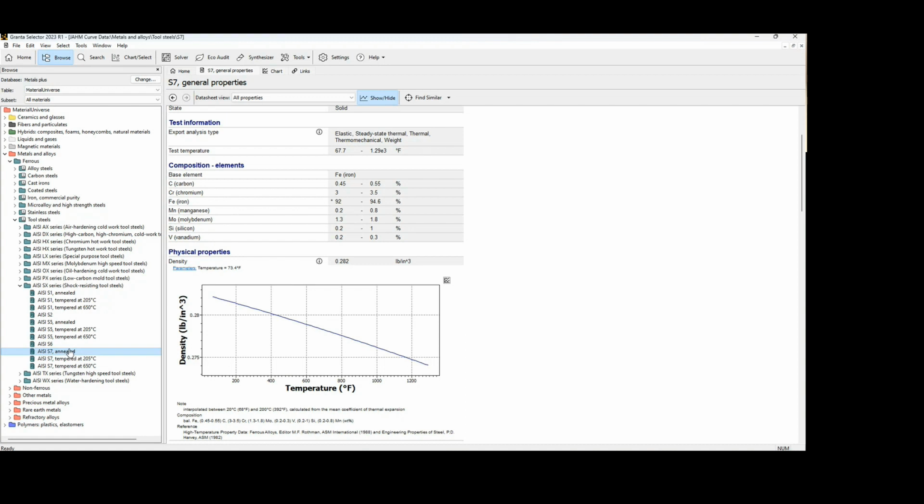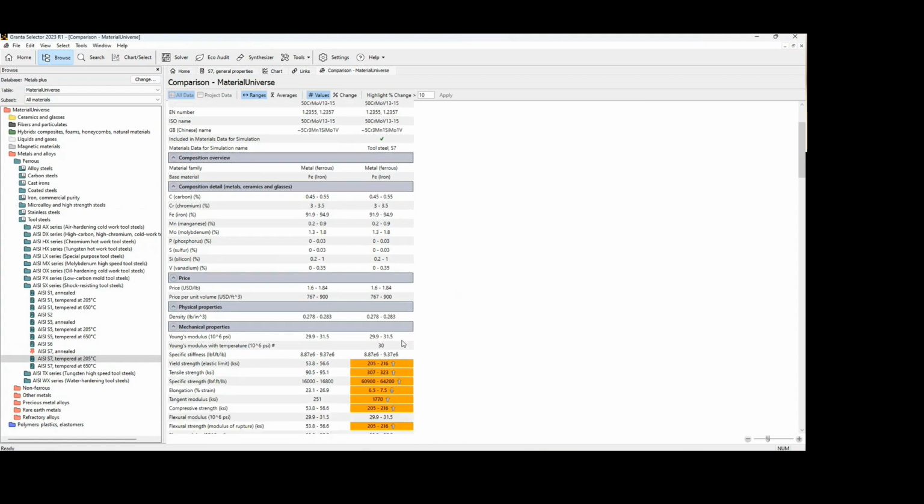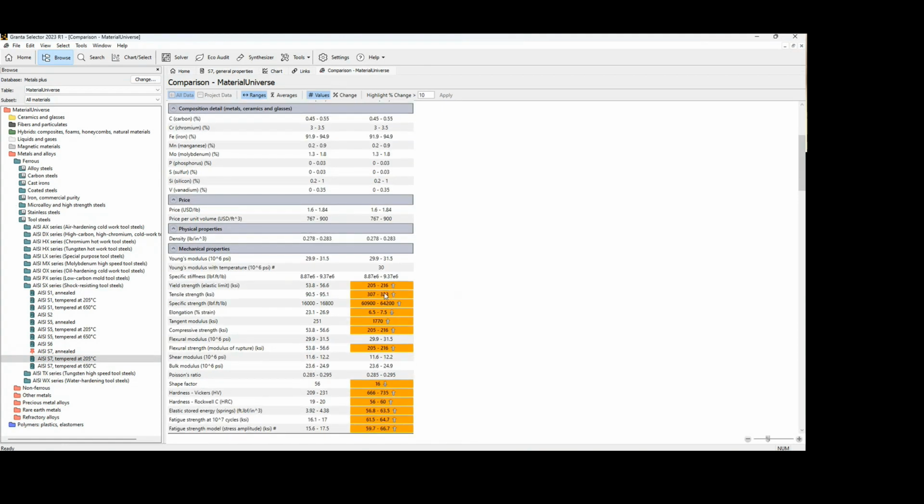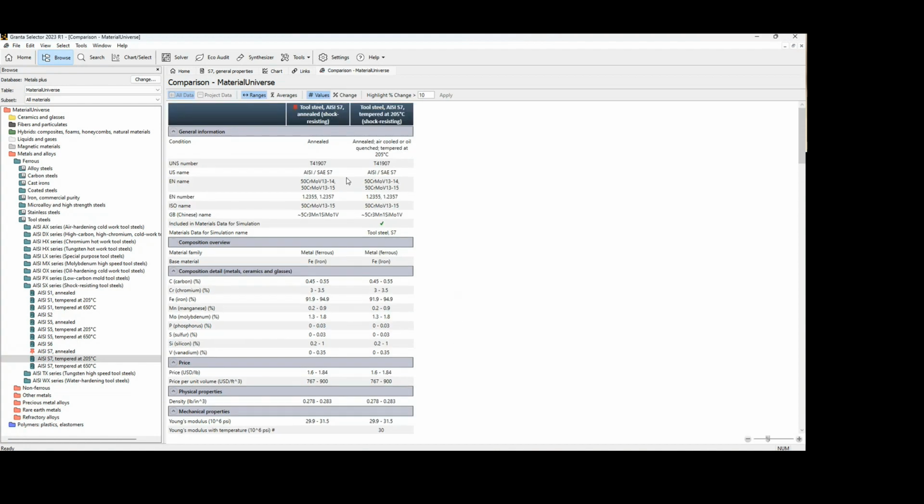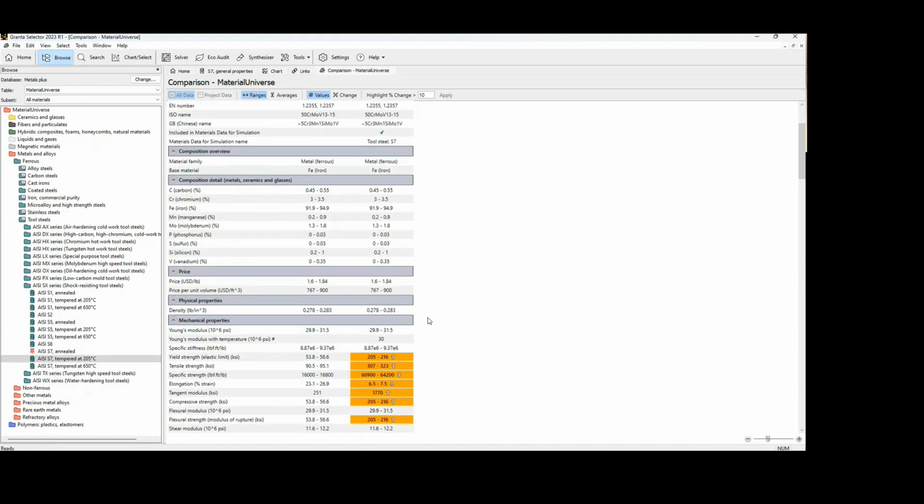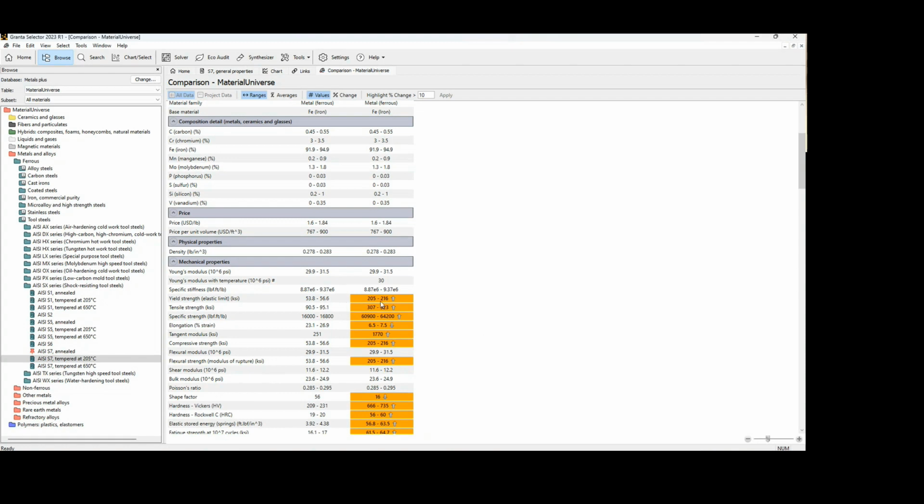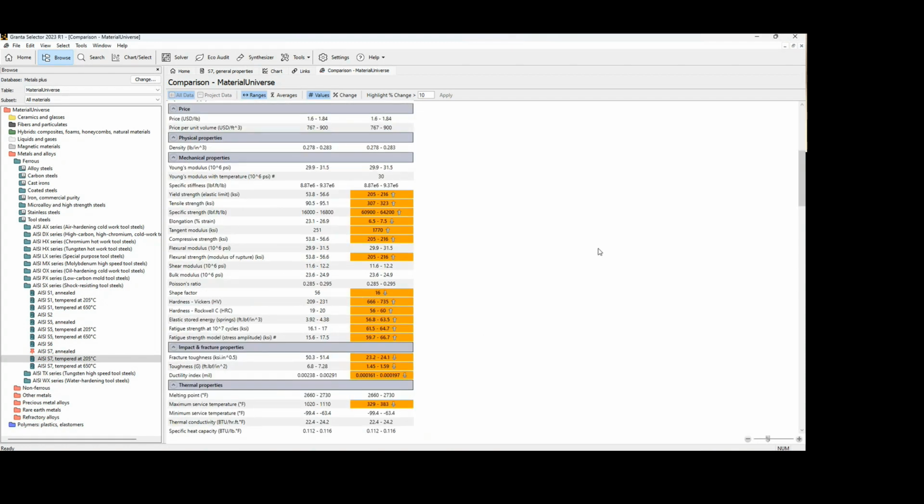So I want to compare this material with other materials. I'm going to right click on it and say, set as reference. I want to have this material as a reference, and I want to compare with tempered at 205 Celsius. So I can right click on it and say add to comparison table. Then I can scroll down, and this is highlighted. On the right side, I have the tempered at 205 Celsius, and on the left side, I have just annealed S7, and you can see the differences highlighted. So this is one way that you can compare your two different materials.